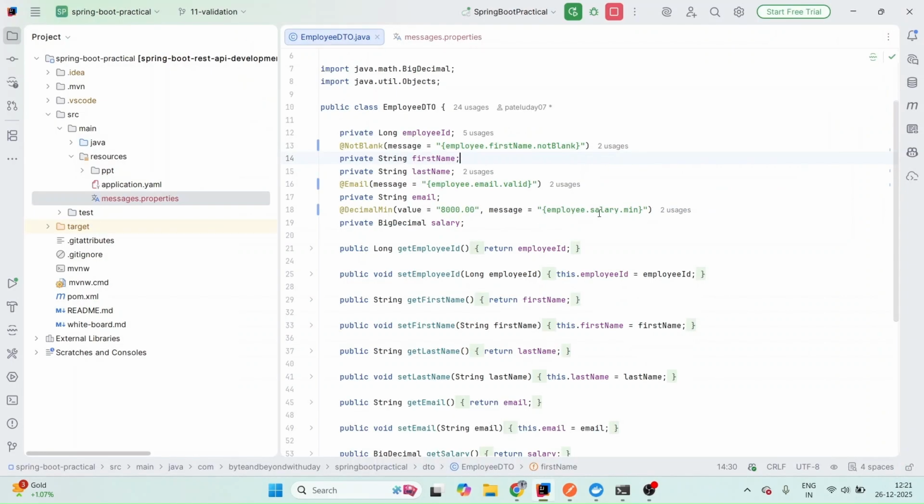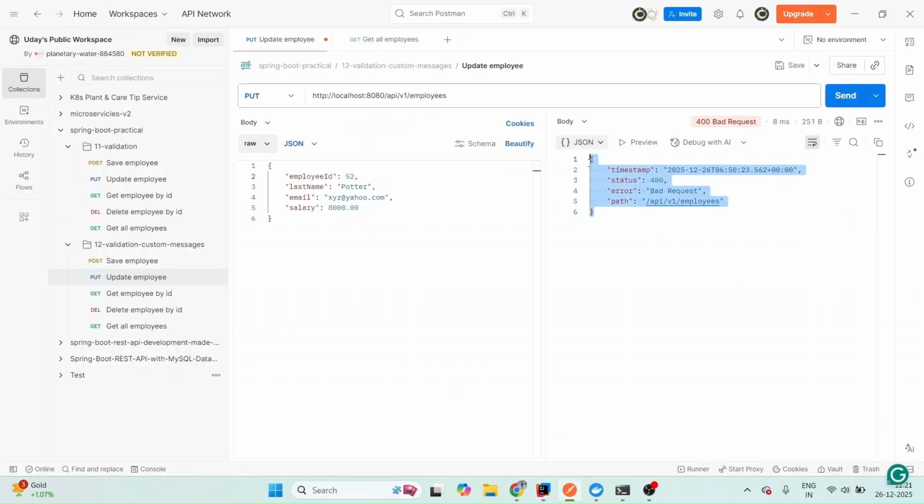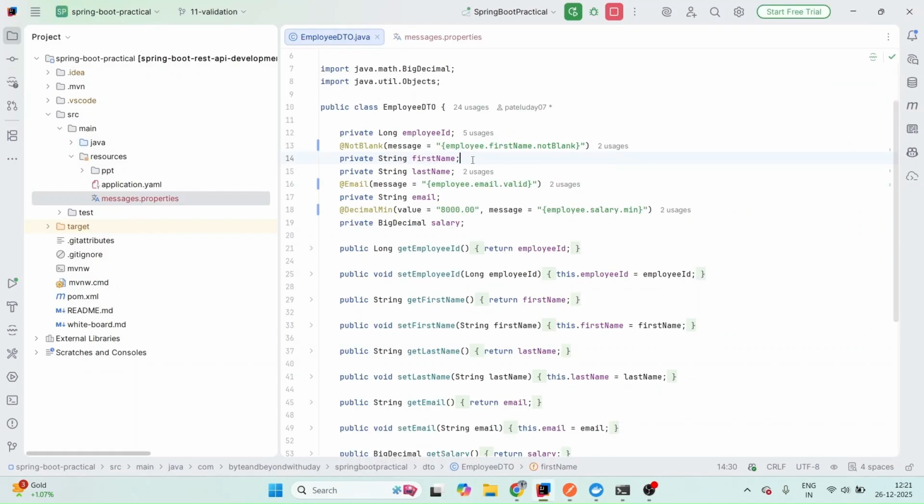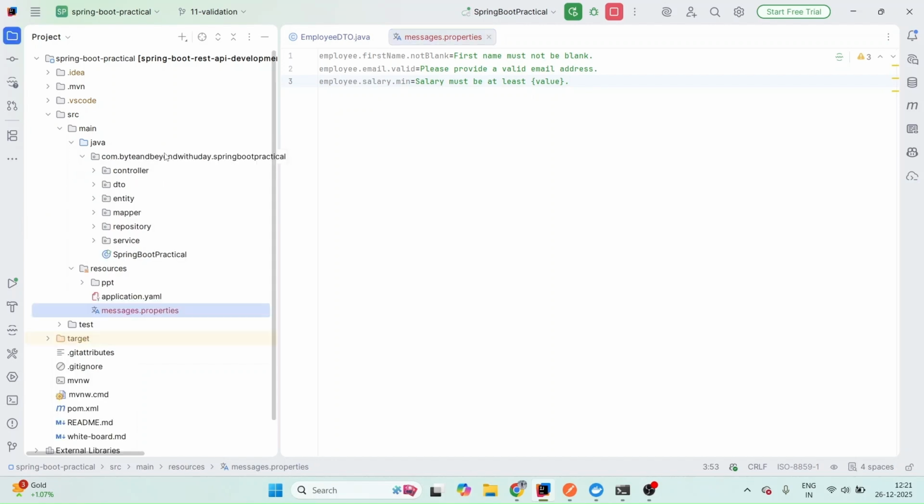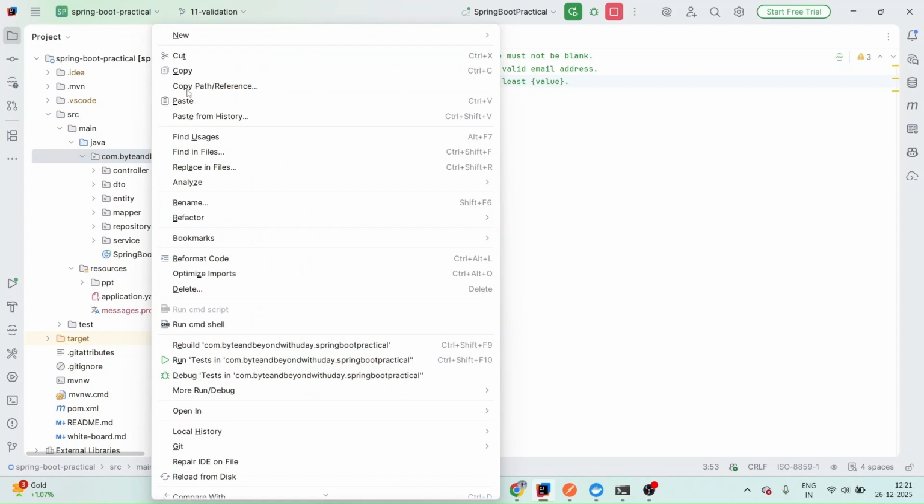But in our case, we want to modify this response. We need some meaningful messages here. For that, we need to write code which will help us get the messages which we have written in the messages.properties. So let me create our REST controller advice. For that, I will create one more package, let's say exception.